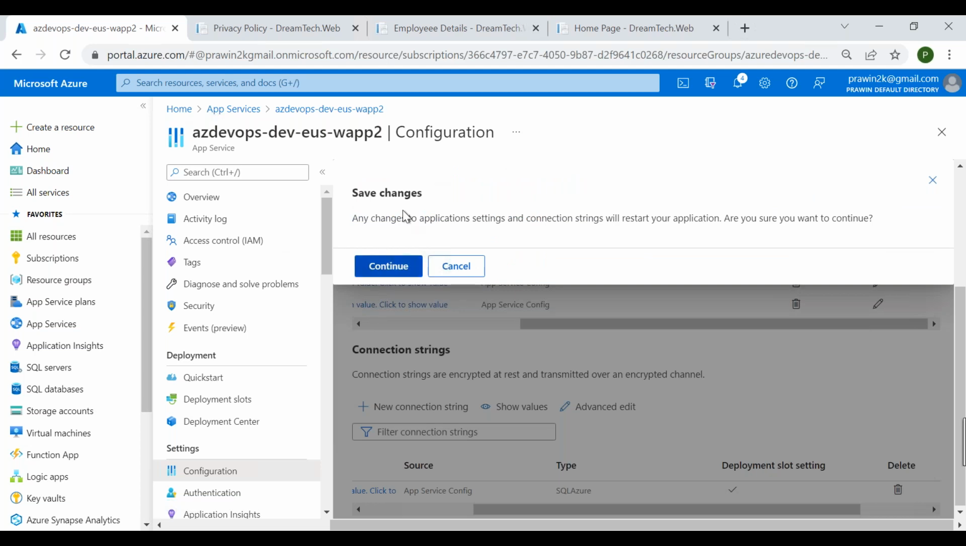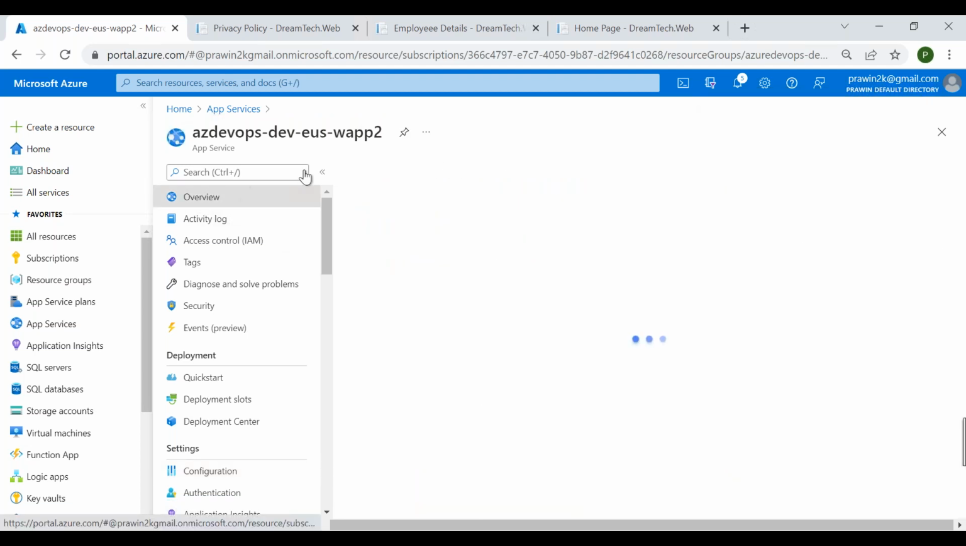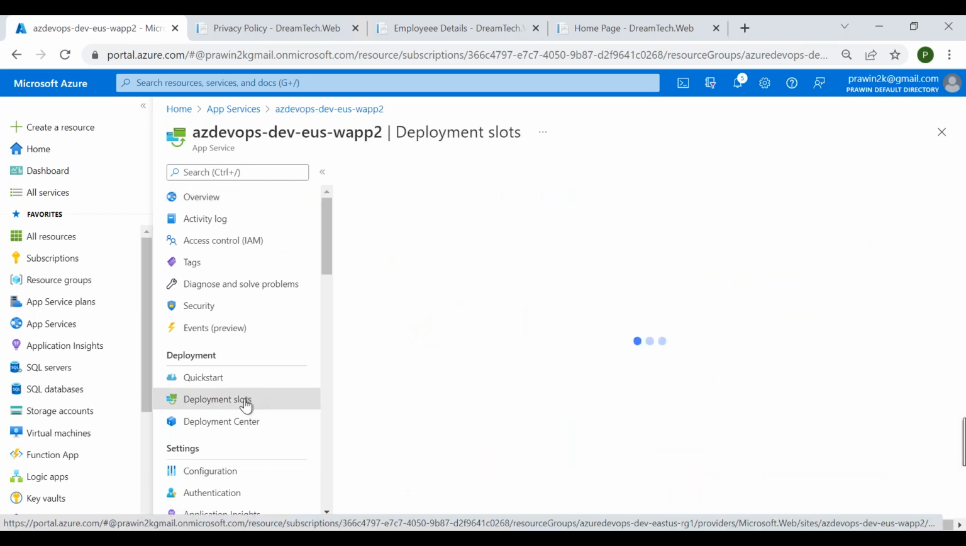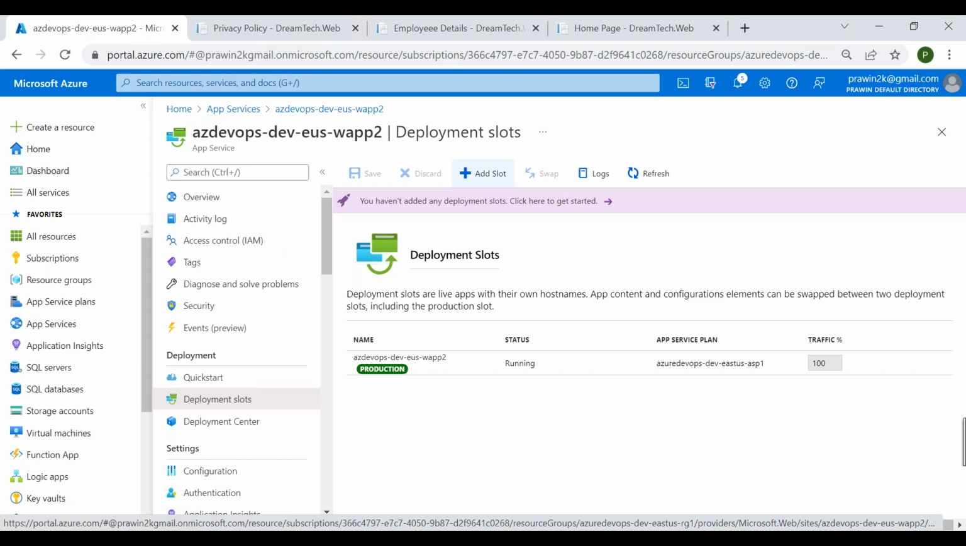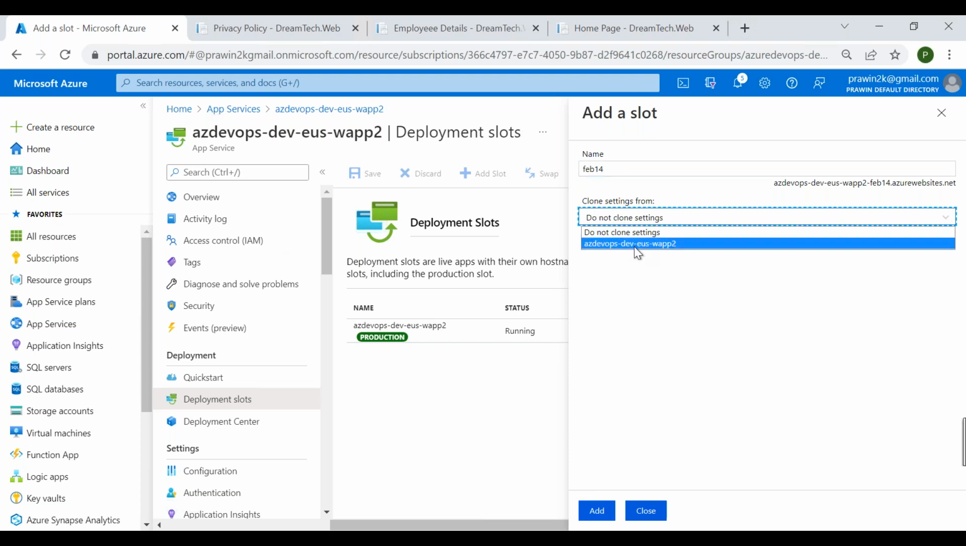So save it, don't forget. Many people forget to click on save. Yeah, it is done. So now let's create a slot. Go to slots, add a slot. I think someone was asking, how do you ensure that we are doing the right backup? So what we can say is February 14th backup, some name using which you can understand which backup that is. And yeah, I want to clone it, obviously. Click on add.